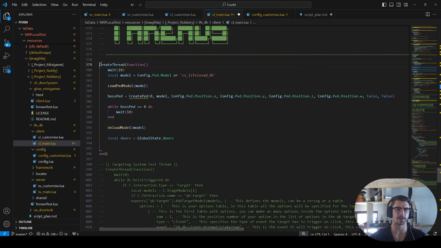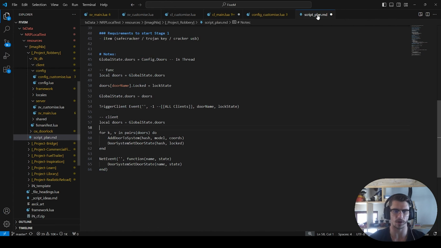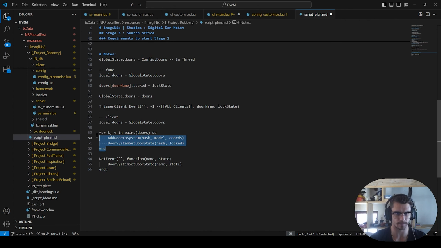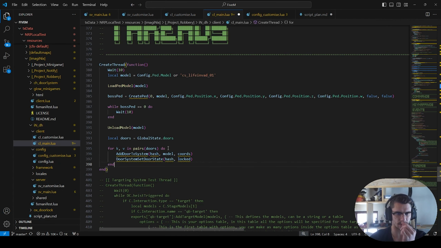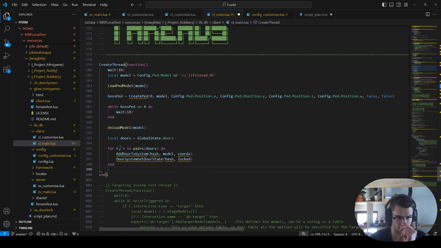So what'll happen is whenever someone joins the server, this thread will run, right? And what this thread will do is basically initialize or gather all of the door state information and give that to the client so that the client knows all of the states of all of the doors. Right. And I will just grab this and paste it there.